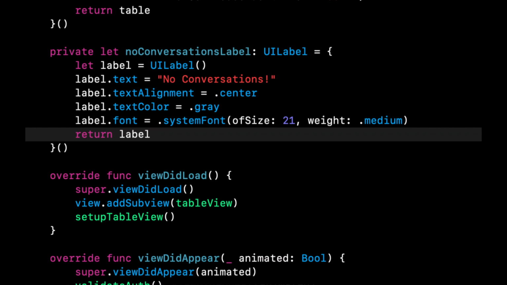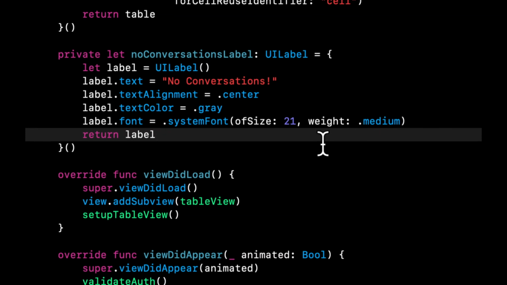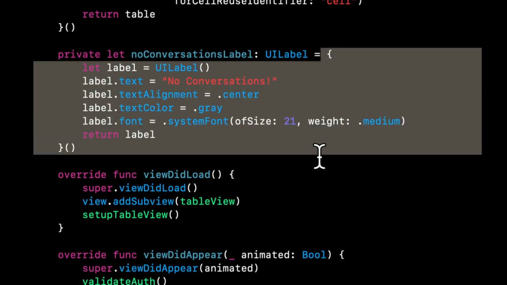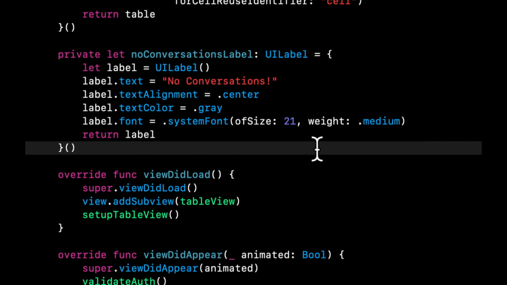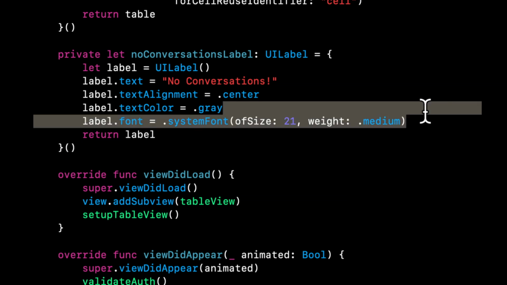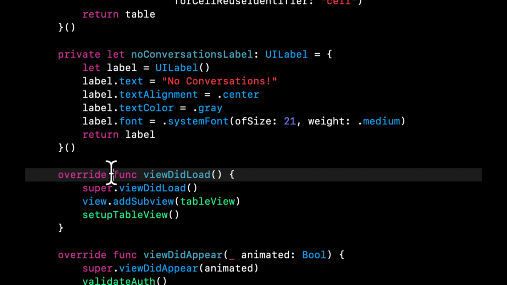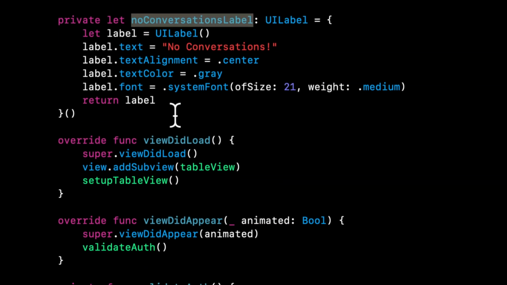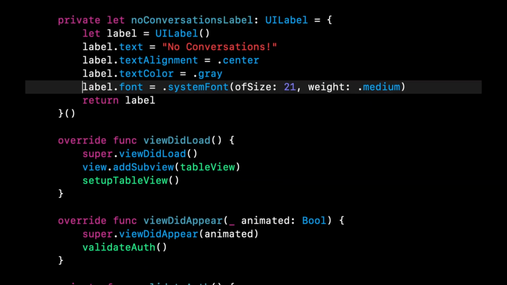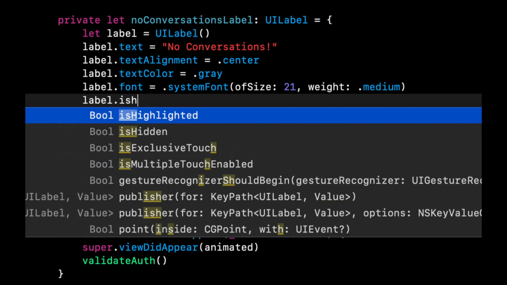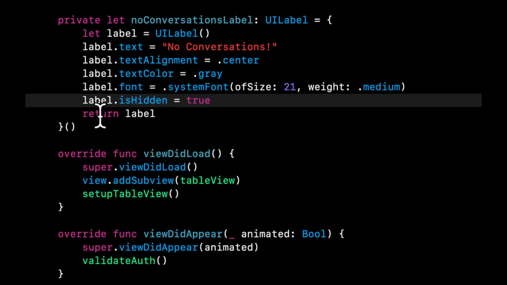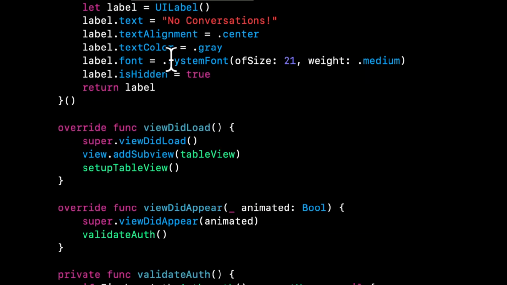So some of this for me is just kind of, I've been writing this code for almost a decade now, so I just know some of it. But sometimes if the autocomplete isn't cooperating, that doesn't mean that you're crazy and you don't know the thing you're typing. It just means that Xcode is not cooperating. So have a look at the docs. It always helps usually. And let's also set this to be hidden by default, because we don't want to show this while we're loading the conversations.